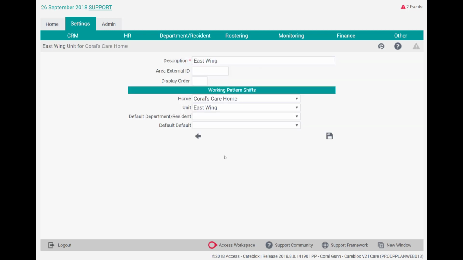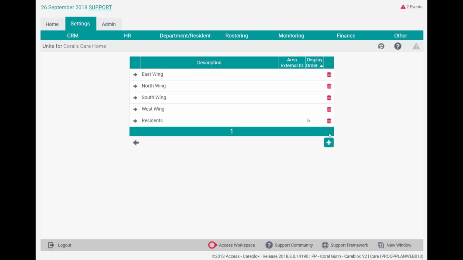In this area, we'll then assign the area or the unit to the relevant department or resident. We'll also assign the department or resident. We will also assign a default bill payer or funder. Click Save. Once the configuration has been completed, we can now set up the working patterns within our employee's record.